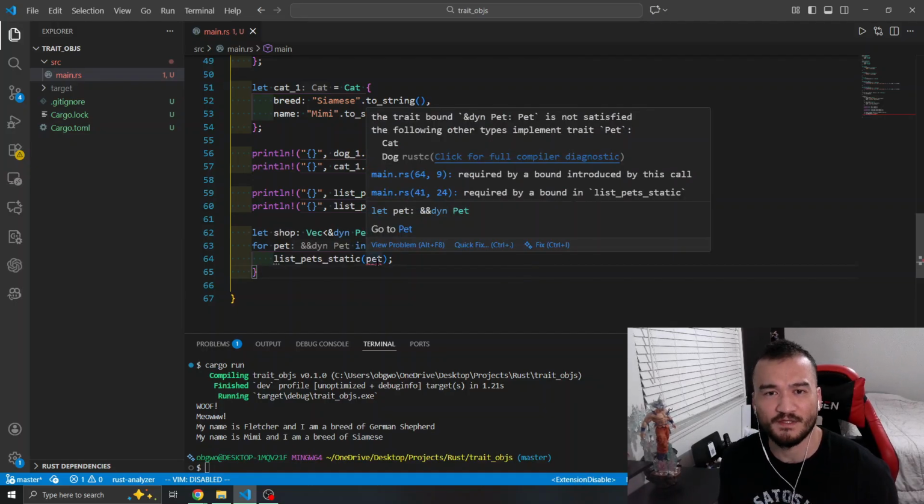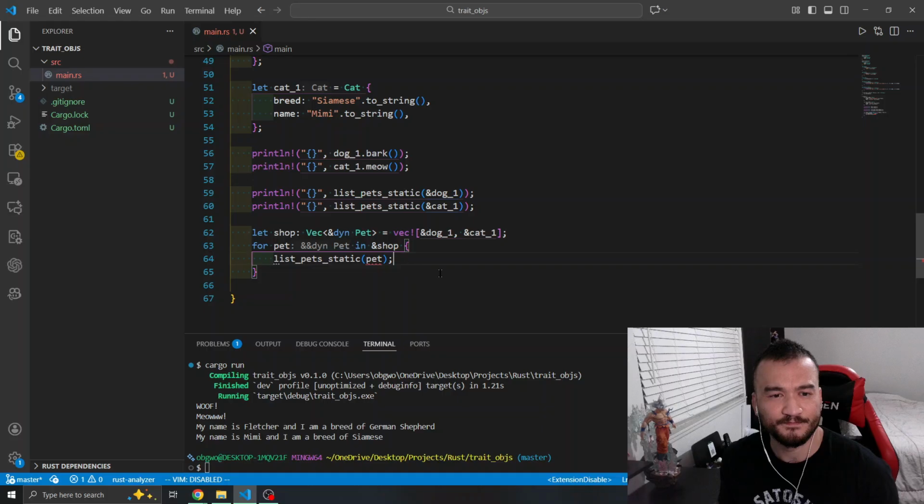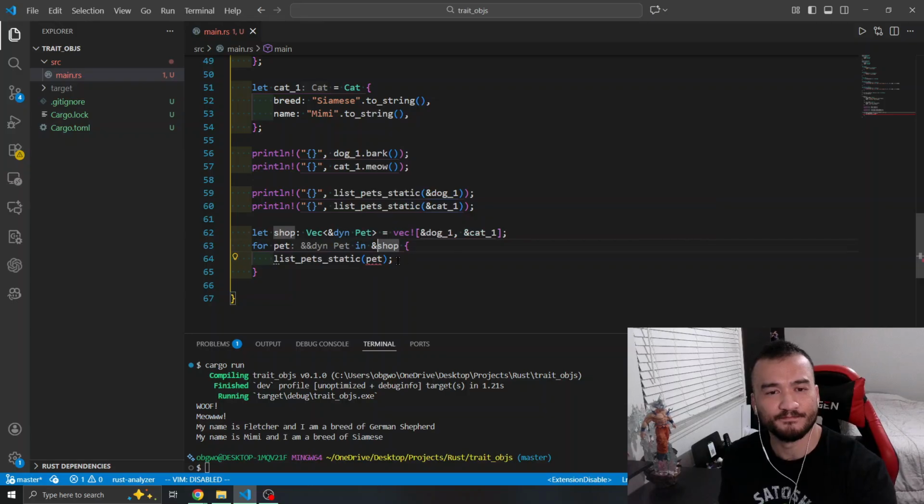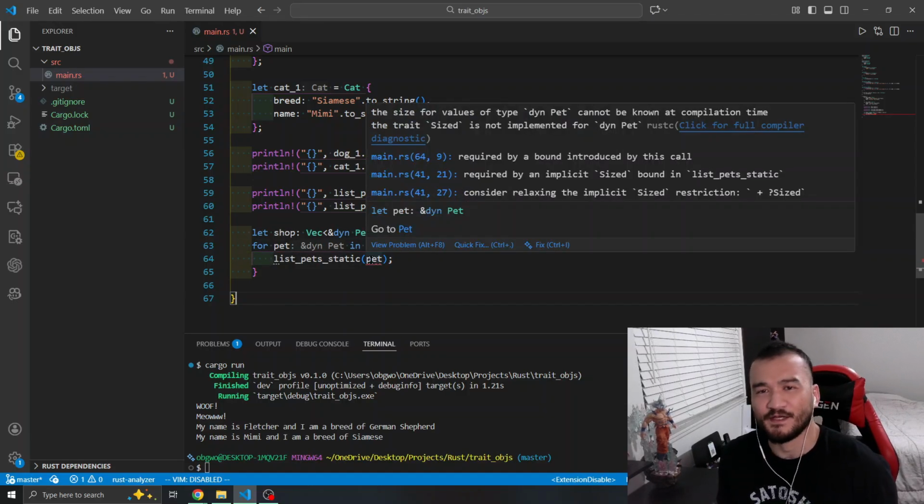The trait bound is not satisfied. List pet static. Oh, okay, there it is. So now it says it doesn't know the size, the size for values of type dynamic pet cannot be known at compilation time. The trait Sized is not implemented for dynamic pet.